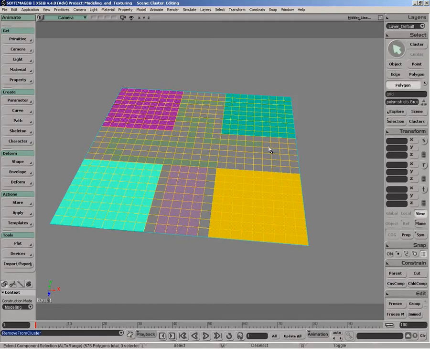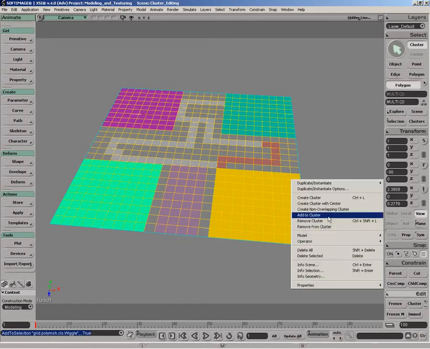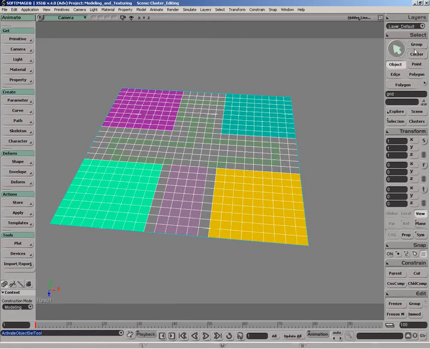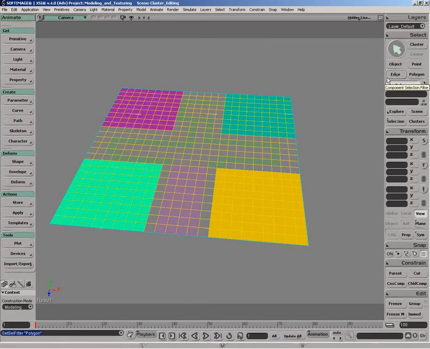If I were to say add some of this, I can select cluster, hold down Control, select the other cluster there, and then add to cluster. Select cluster, hold down Control, remove from cluster. So using the cluster property when you're in a component mode is a very handy way to add and remove components from that cluster, as well as just select. Working with these clusters is not only useful for identifying selection sets, applying deformers or materials to it, but also for texturing, being able to isolate individual areas which will be defined in the texture editor for UV editing.